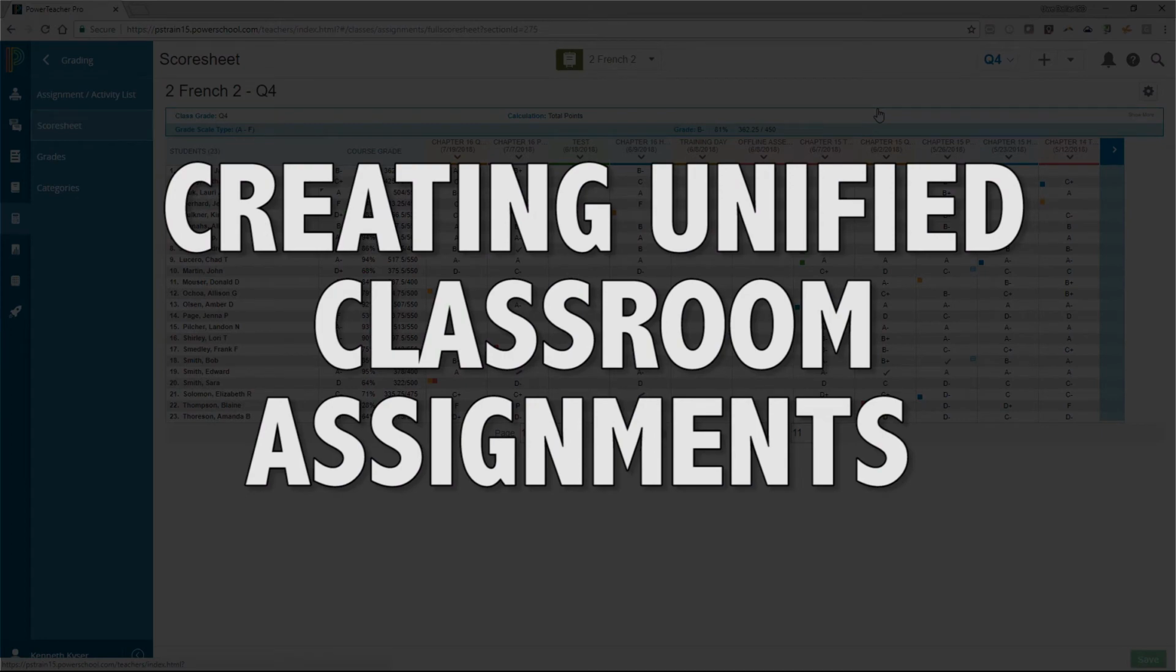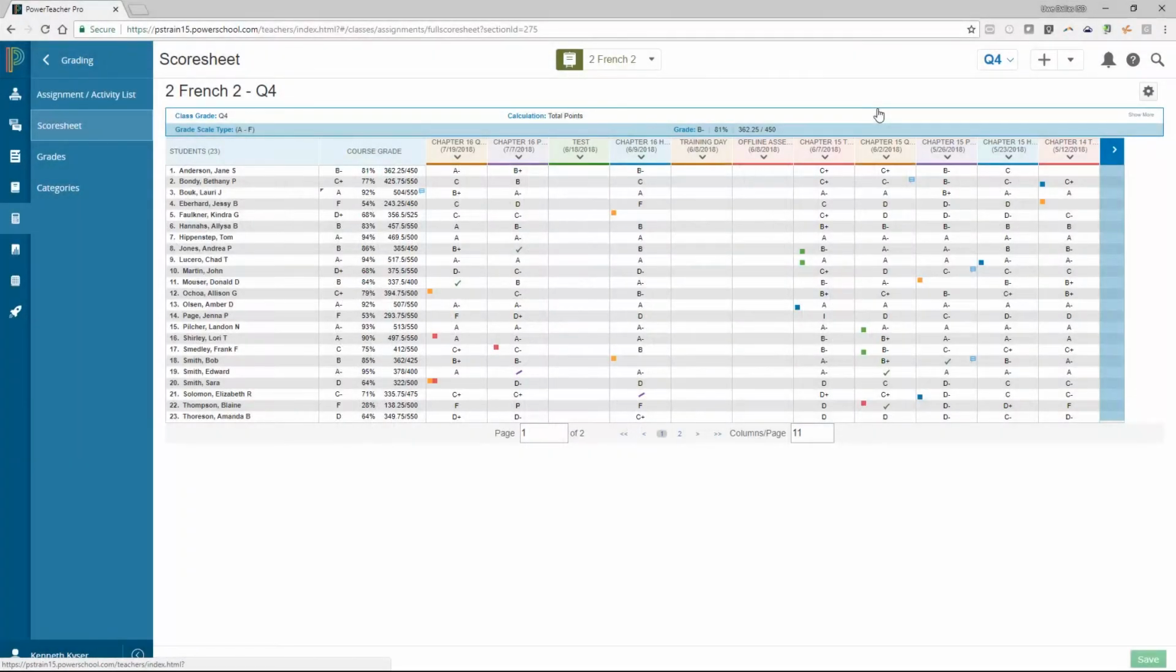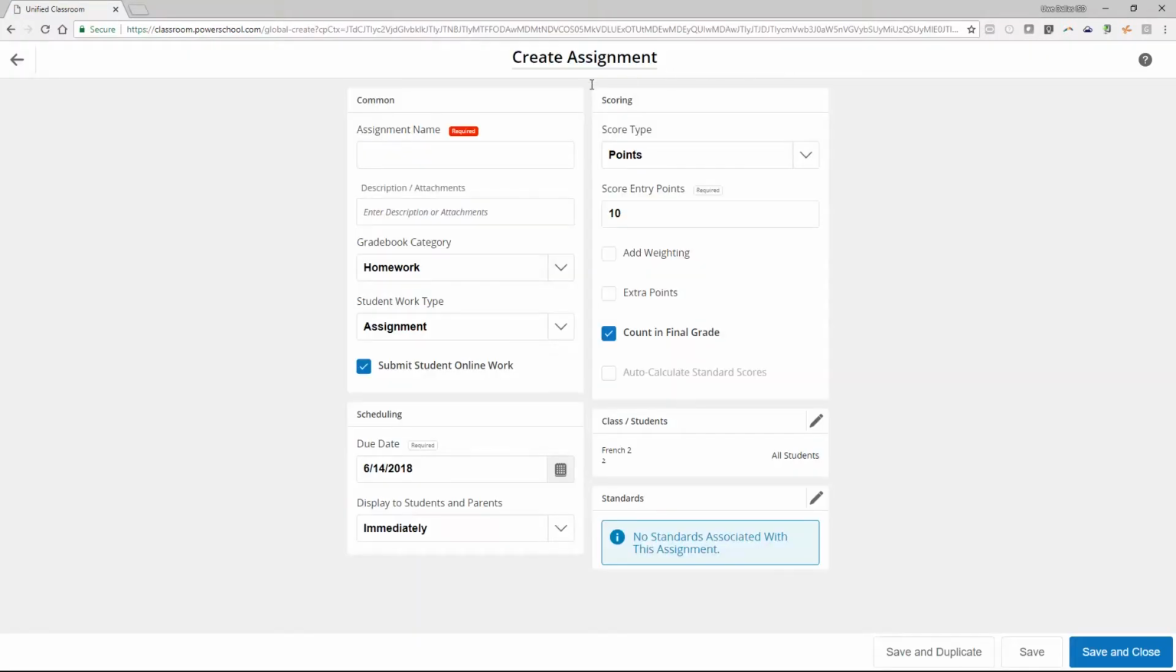Creating unified classroom assignments. You can set up assignments at the beginning of a school term or at any time during the term. You create a unified classroom assignment by clicking Create Icon, which looks like a plus sign. By default, the currently selected class is the one the assignment is made available to, but you have the option of adding additional classes while creating the assignment.